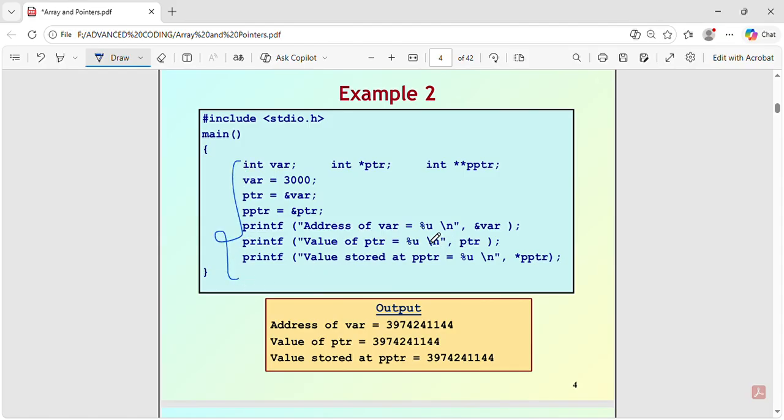Now moving to example 2, same type of question. Printf with percentage u means hexadecimal value. It will just print the address of all these, so it will be the same. Why will it be the same? Because ptr is pointing to var.